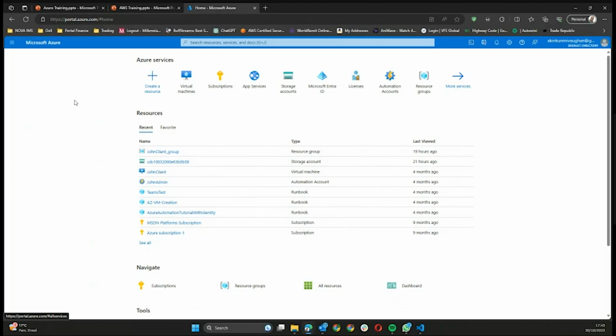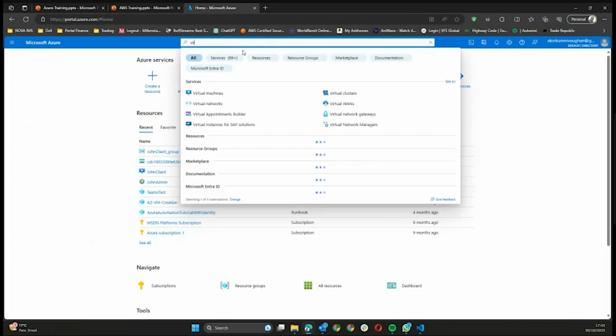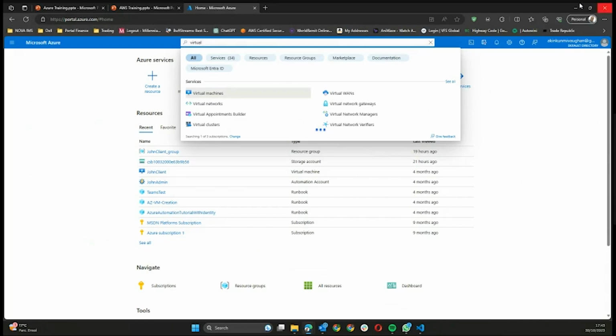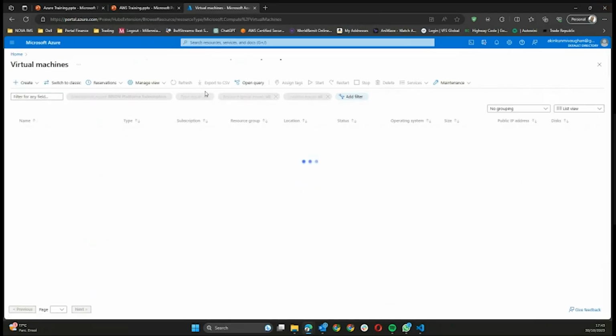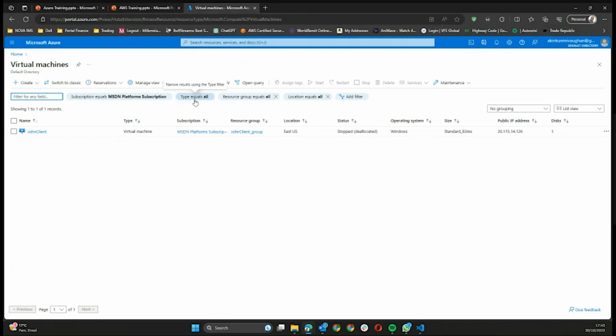And the first thing we're going to do is set up a virtual machine. Okay, I want us to set up a virtual machine and just see how it works. All right. If you don't have virtual machines on your own page, you can simply search for it, and it will bring up a virtual machine for you, and you can click on the service. All right. I already have a virtual machine which is stopped, but we're going to create a new one.